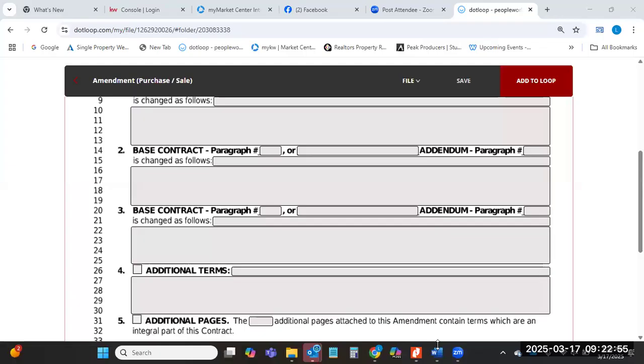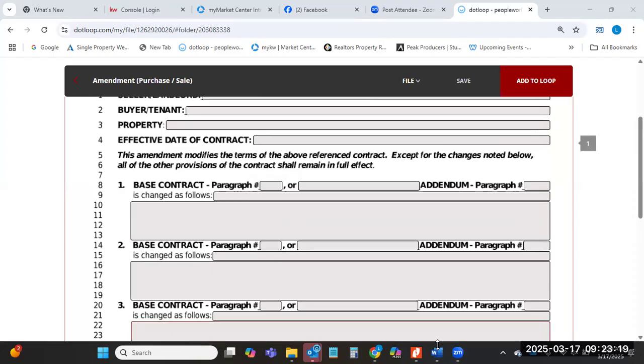We would only use this when what we're talking about in this paragraph is not referenced anywhere else in the contract. I've seen people kind of misuse this. If we are extending the inspection period or the renegotiation period in the contract, they kind of slip it down in here. No, because that is actually something that is in our base contract. Paragraph 13 deals with the inspection period and renegotiation period.